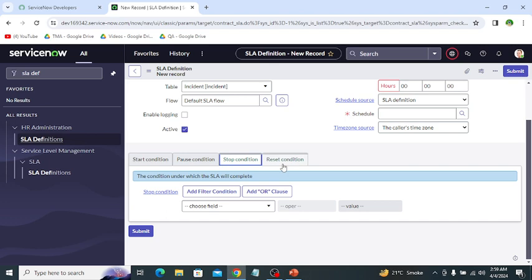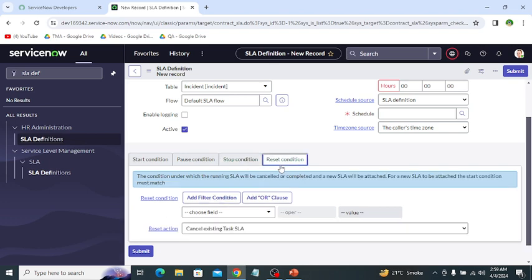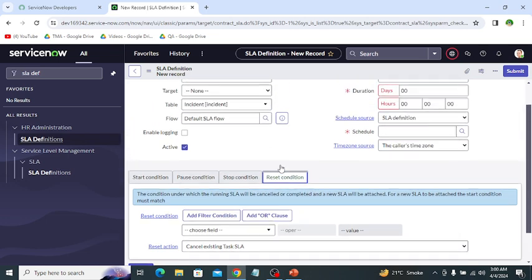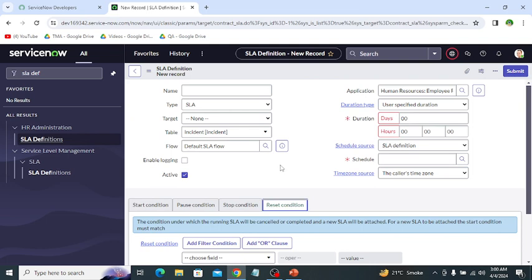Then reset condition. Reset determines whether the existing task is cancelled or completed on the task SLA. Reset defines the condition under which the running SLA is cancelled or completed and a new SLA is attached. For a new SLA to be attached, the start condition must match. Reset condition also helps to configure the SLA when the value of any specified field on the task record changes to or changes from a specific value. So these are the different fields on the SLA definition form.